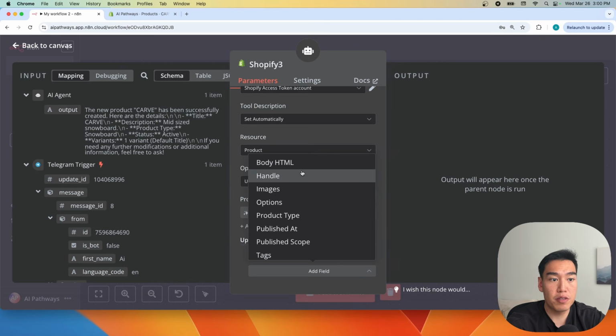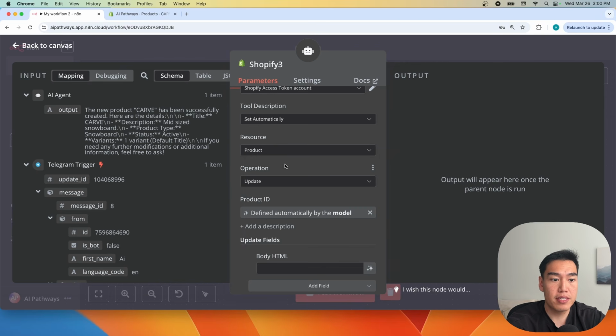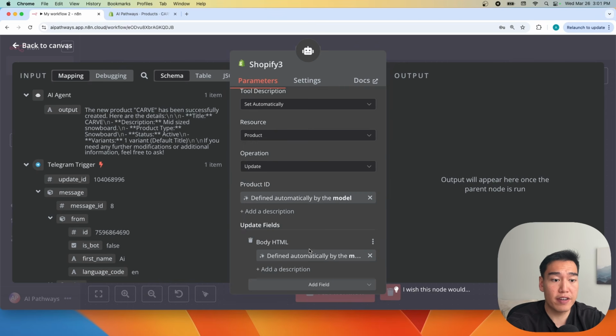And then from here, within the update ID, it can now update certain fields of the product. So we can change things like the description, images, options, product type, etc. So for example, if you only wanted to change the body, select body, and then we want the model to define this parameter.